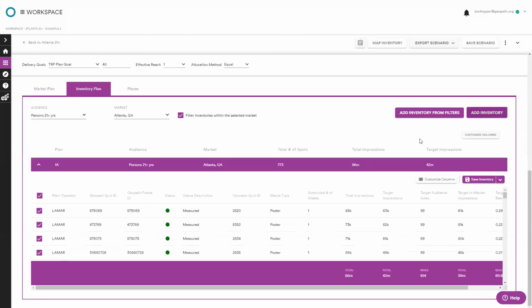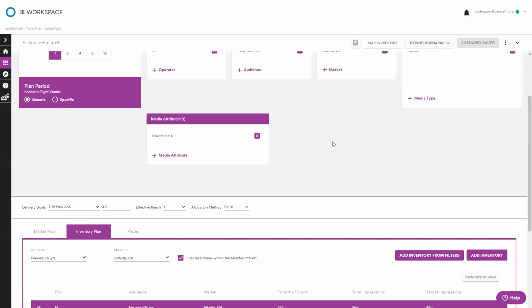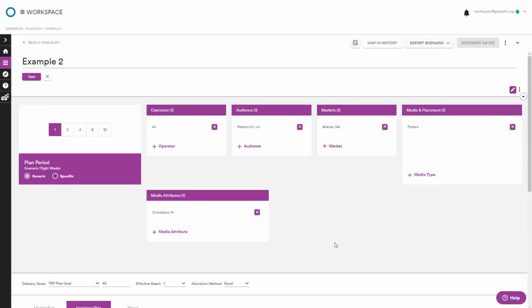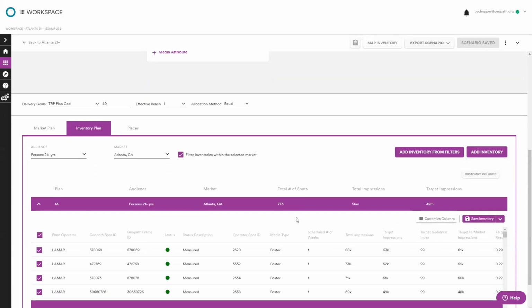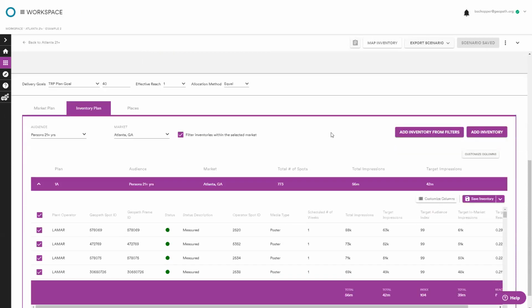A couple more things about the redesign here. It's always a good practice to hit save scenario frequently, especially now that everything takes place above the fold here and is working for both the market plan and the inventory plan. It's important to make sure you're saving every step of the way.